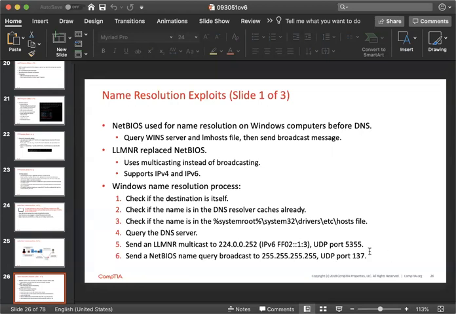protocol. There's a tool called Responder, which is a Python script that you can use to intercept these broadcasts. So you can actually capture password hashes using that. And there is a PowerShell version of that tool called Inveigh.